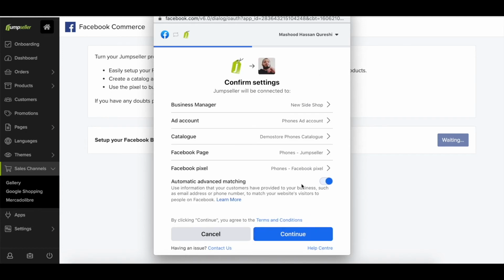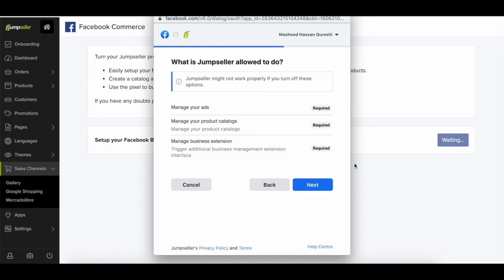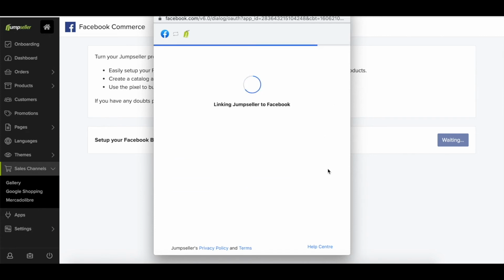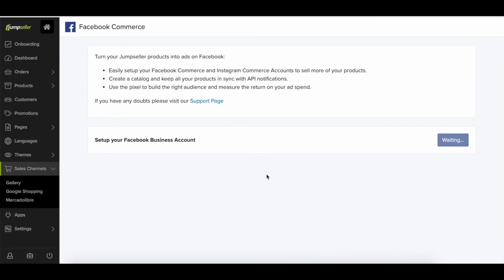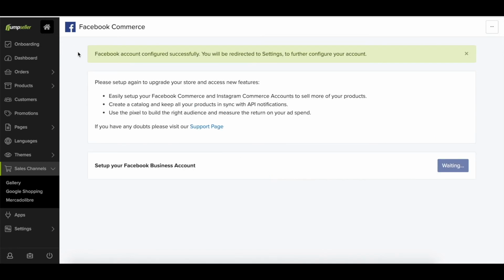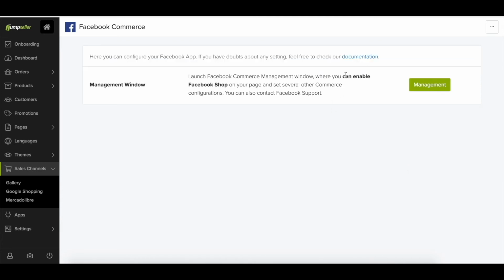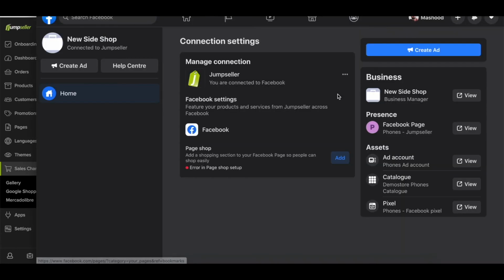Once you have all the relevant accounts created and selected, click on Continue and wait for the process to finish. When you see the option, click on Done. That's it! Now you will be redirected to the Settings menu. Click on Management and you will see the assets you've created. You can manage everything in one place.